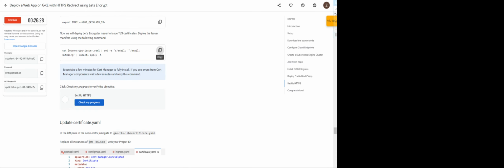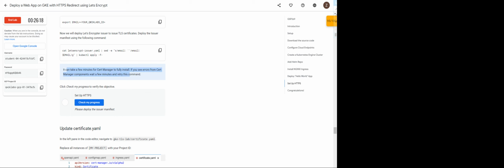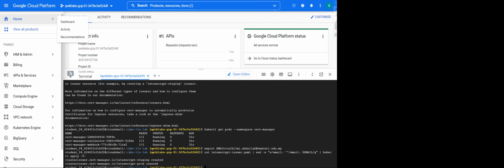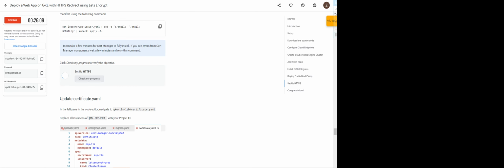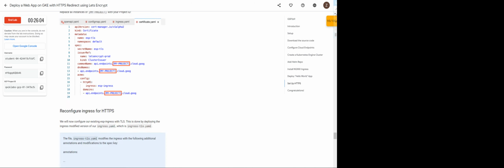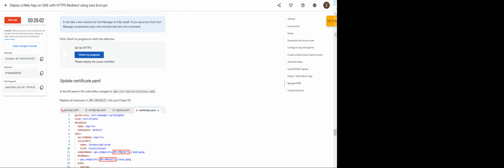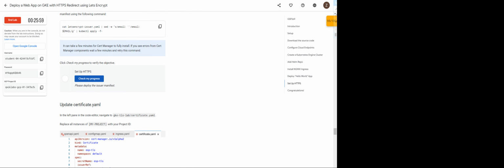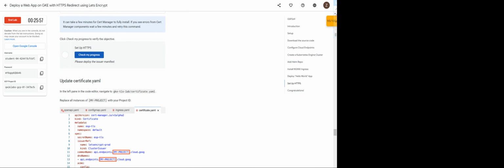Then you can check your setup, whether it is successful or not. Okay, wait a minute. It takes a few minutes for cert manager to fully install. If you see an error, wait a few minutes. This one is created and installed already, but here it's just set back. It's okay, just wait for it to recognize. Okay, progress.